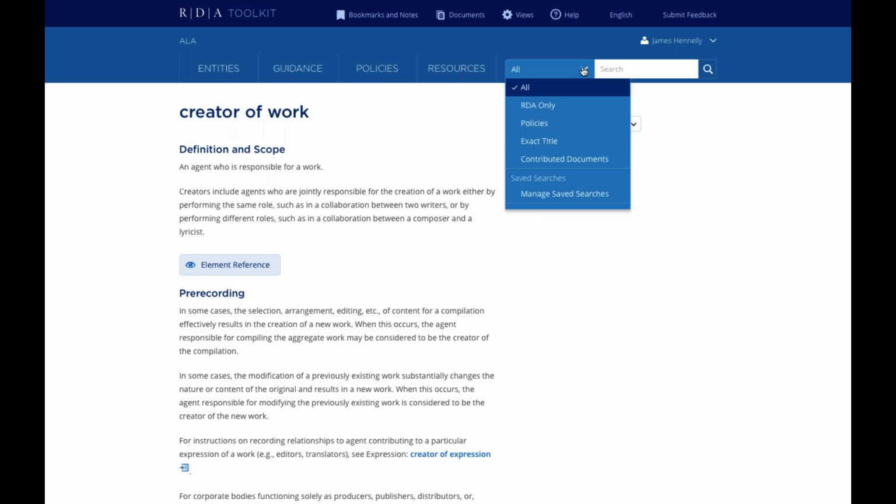You can search only RDA or only policies or contributed documents. Contributed documents or documents are what in the original toolkit are referred to as workflows. We're just giving them a more generic name of documents because you can write those documents to be whatever sort you want it to be.